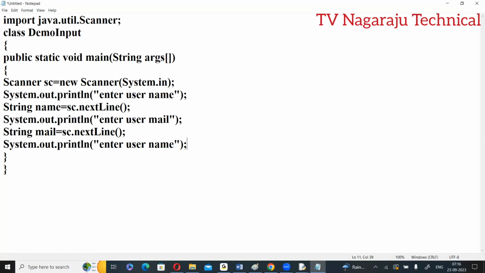Now I want phone number. Enter user phone number. Like this, you can read any type of information. Phone number is generally a long number. Long ph is equal to sc.nextLong(). Okay, in this way we are reading the information.